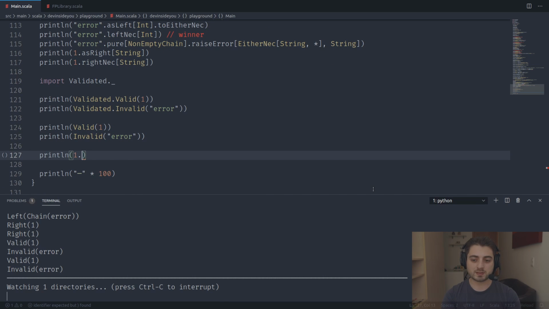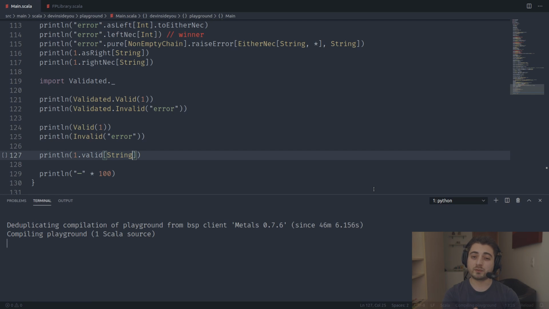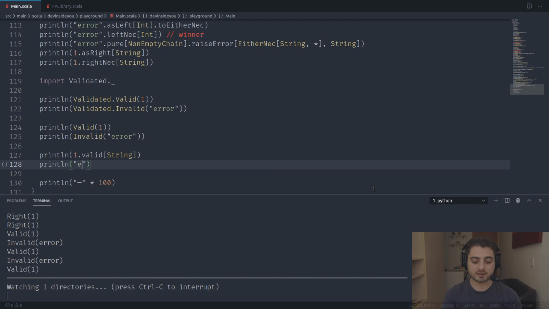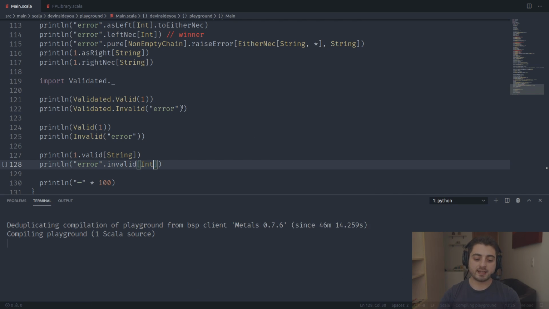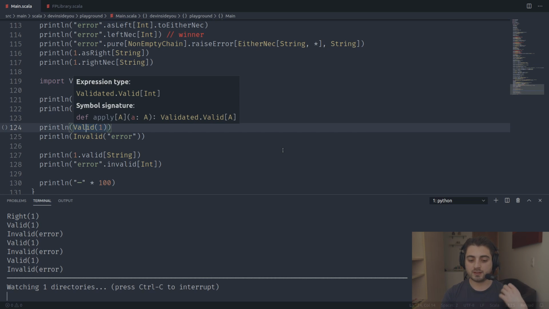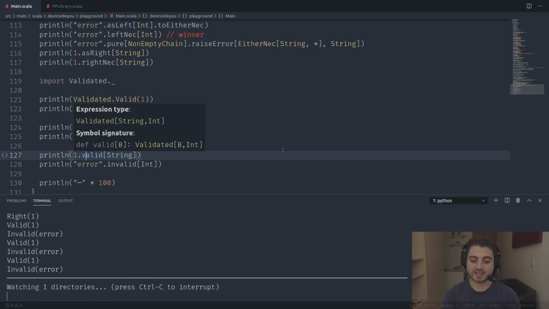So same as with Either, you can say valid, and on the invalid side it's going to have a string, and you can say it's going to be an error. You can say invalid int like this, same as before, right? So now this thing has the type of Valid, same as was Either. Even though it's defined in Cats, the type is actually Valid, and over here the type is going to be Validated, right? So again, it's the same thing as was Either.